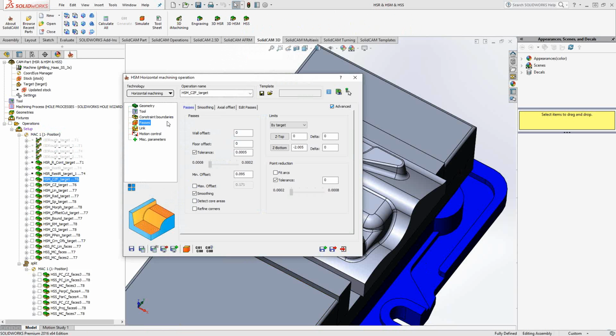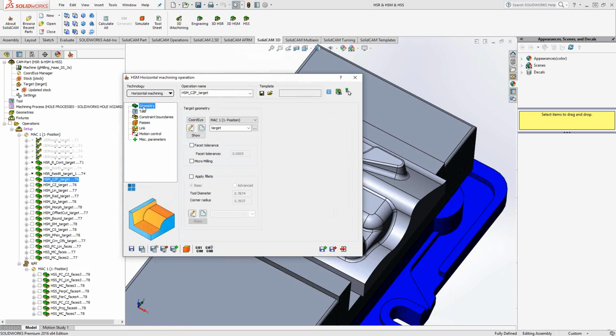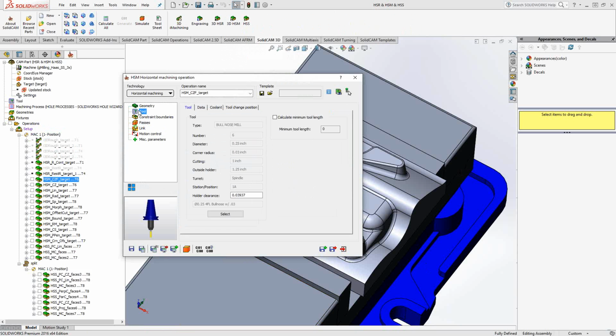Horizontal machining is exactly as it sounds. It is only focusing on the horizontal faces of this part. Again, it's a target-based toolpath, so the geometry is simply just the target you defined when you first opened up the part. Tool selection is exactly the same. In this case, I'm using a quarter-inch bullnose.